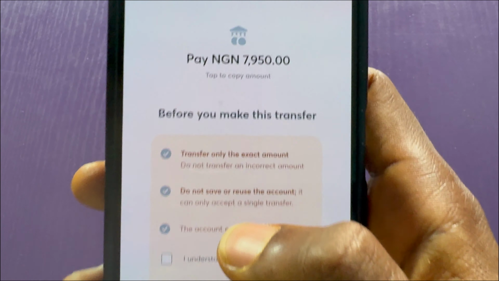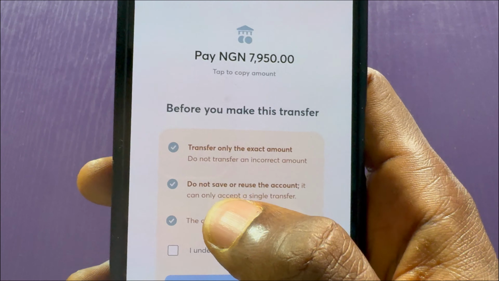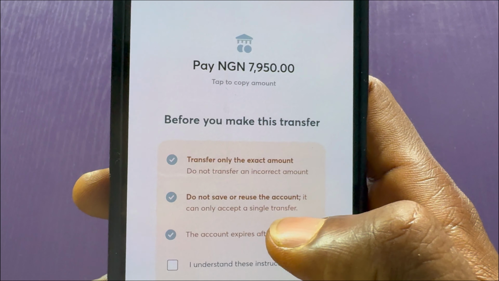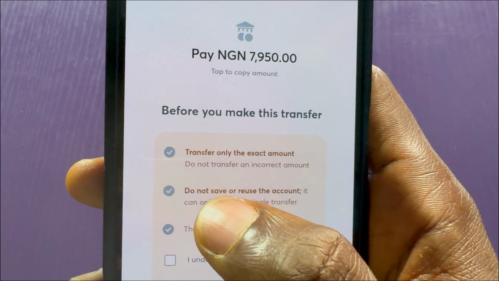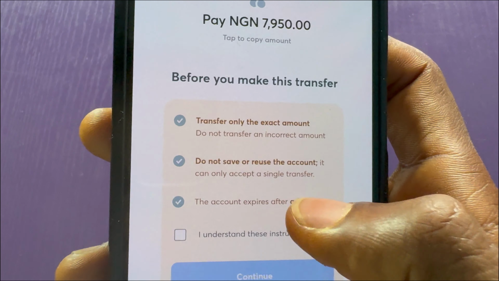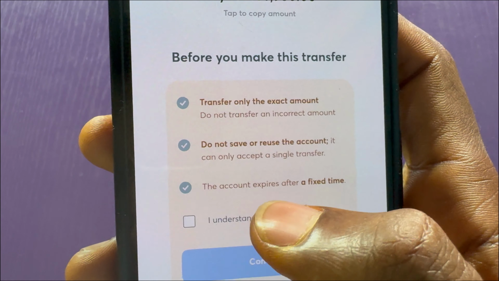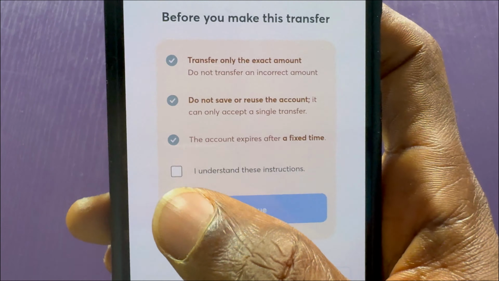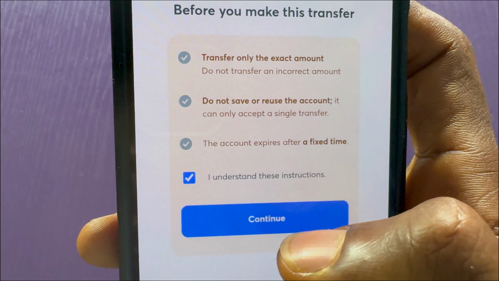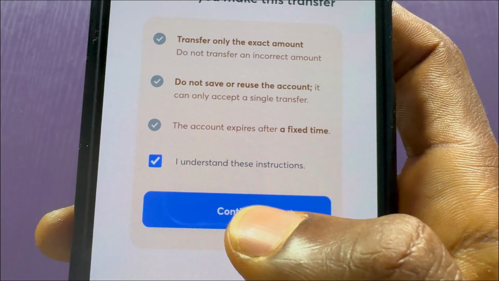So they said that the account they are going to give me to make payment, I should not use it again. It is a virtual account. I can only use it once. So as it says here, the account expires after a fixed time. So all I have to do is to check that I understand these instructions and then I'll tap on continue.